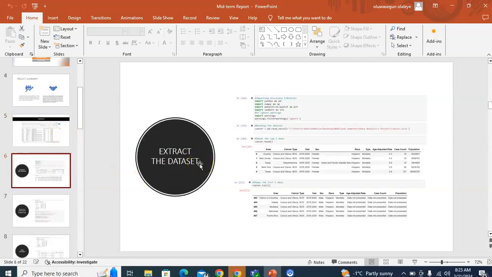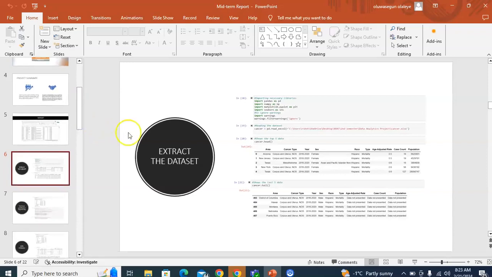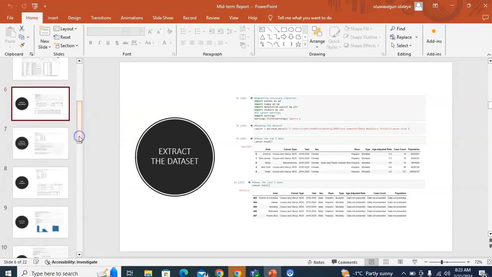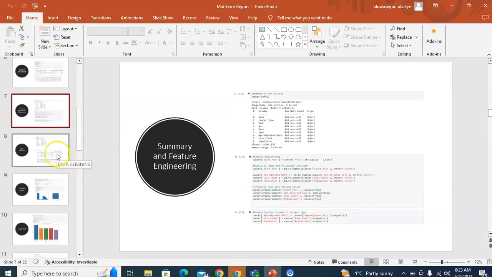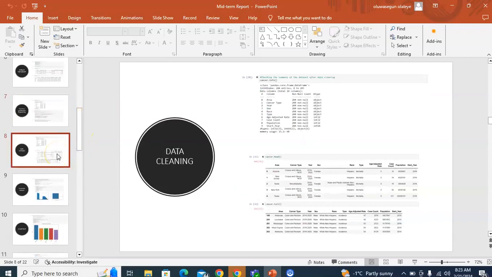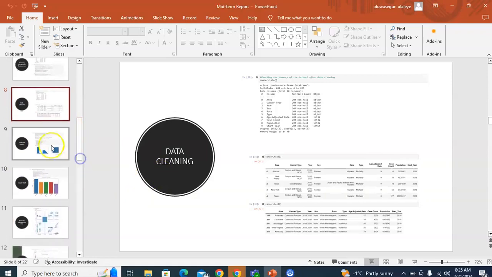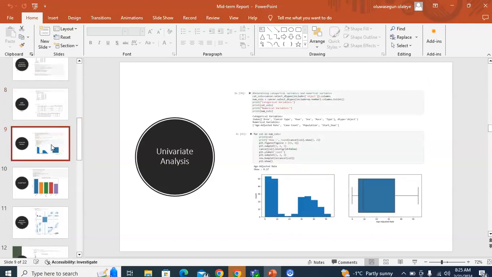Here we extracted the data set. My team member, Roshan, will be explaining more on this aspect, the Jupyter notebook and everything, how it was done here. Same with the summary and feature engineering. Here is the data cleaning, which is going to be explained by Roshan, like I said before, so I'll just move over.